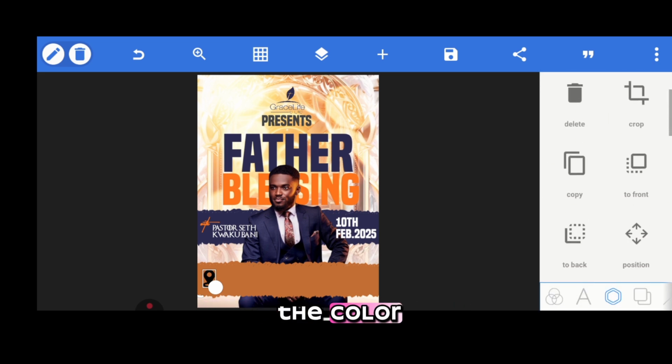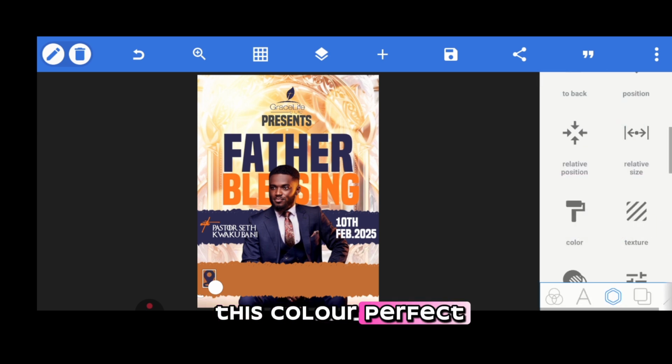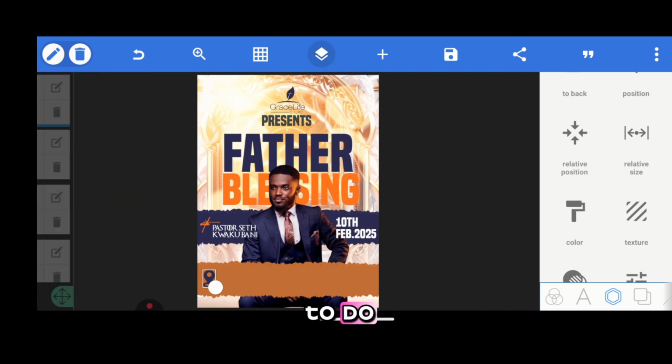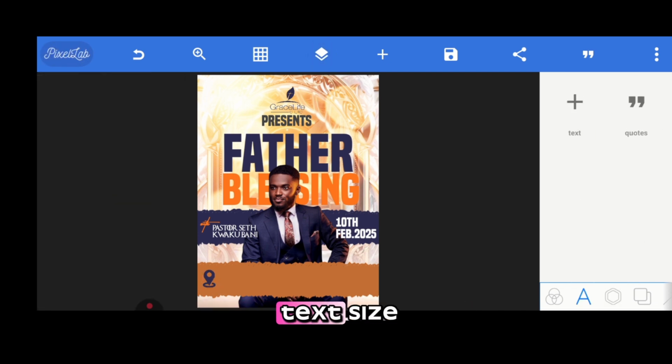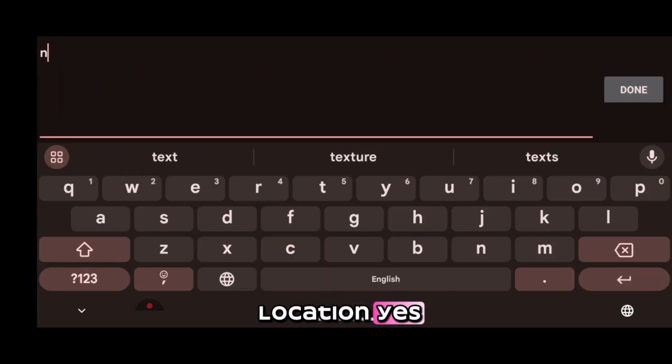Then let me change the color. Yes, let me change the color to that of this color. Perfect. Then you know what to do. You lock it and then go to the text size and then write the location. Yes, you write the location.